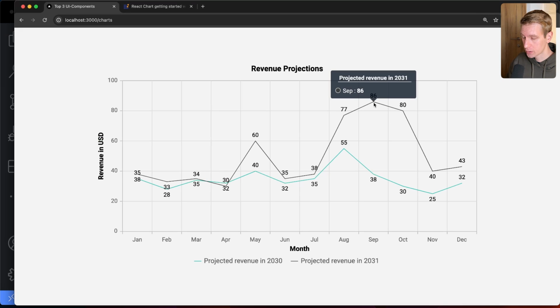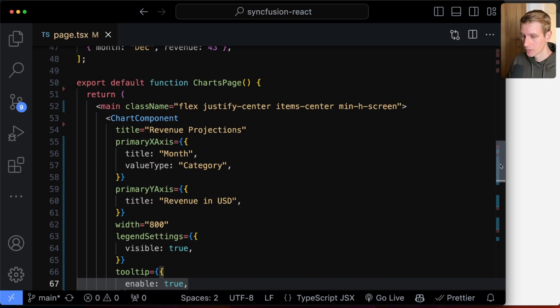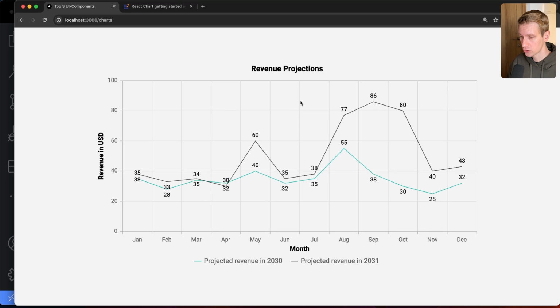So now when you hover one of these points, it will give you all of the information about that point, right, as a tooltip. So you could now also remove the data label if it's taking up too much space. But these are the typical customizations that you would want to make on a chart like this.